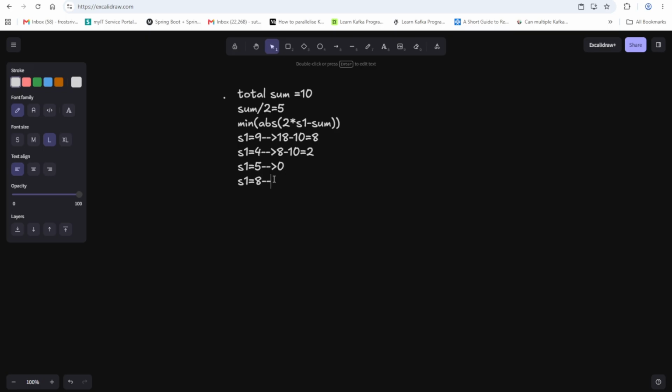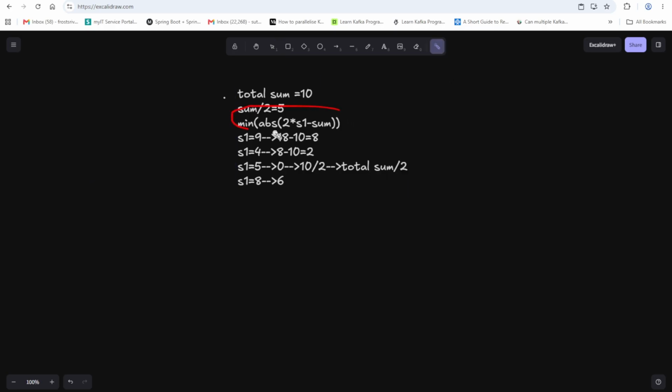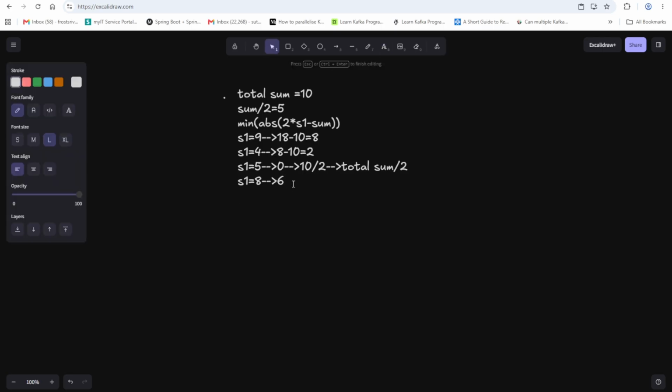And what will be this? It's 16. 16 minus sum, 6. So as we can see, as we move closer to 5, 5 is what? 5 is basically 10 by 2, right? Which is total sum by 2. So this part became minimized. This part became minimum, right? So we can say that we need S1 as close to sum by 2, right?